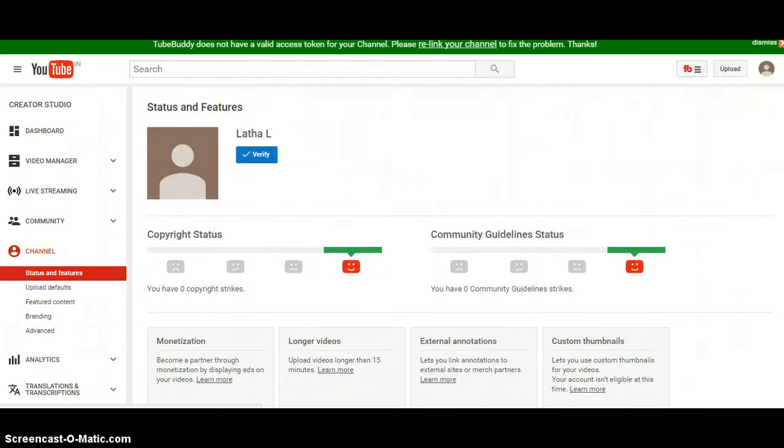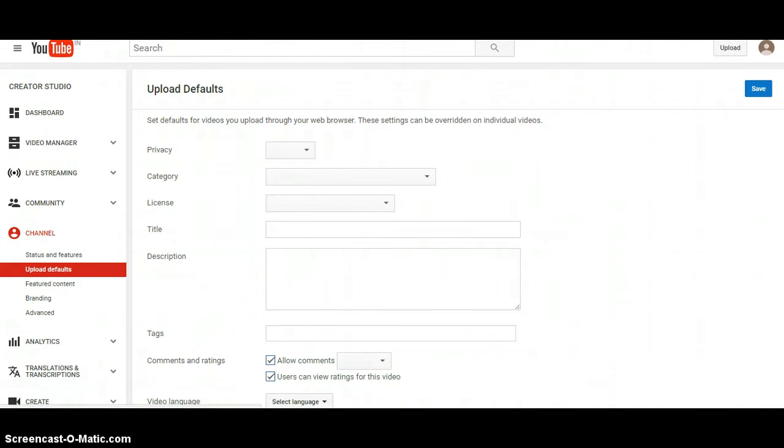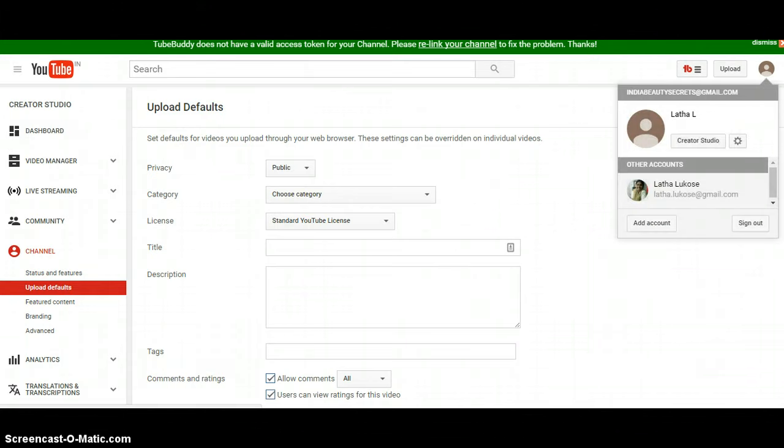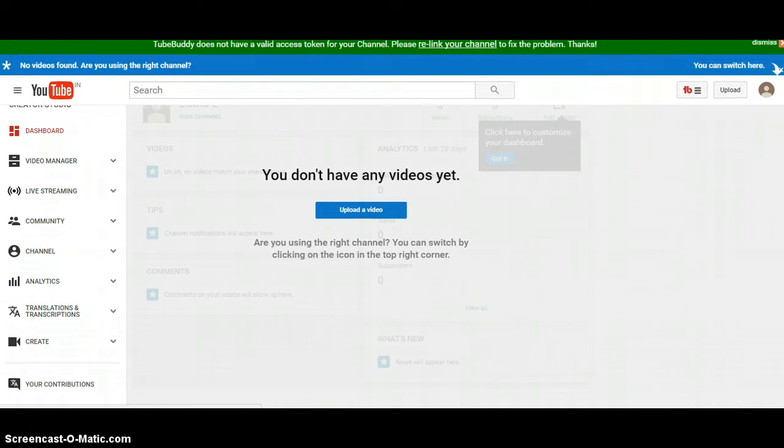On the top right hand corner, there is this icon here. If you click on that, and if you have different accounts, you can change to the other account. Or you can click on this and go to the Creator Studio, which will take you to this dashboard, where you came in initially when we logged in.